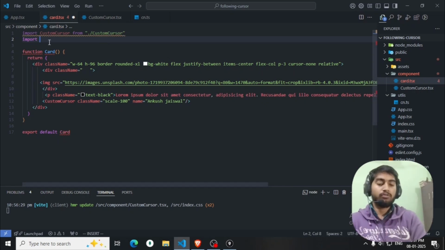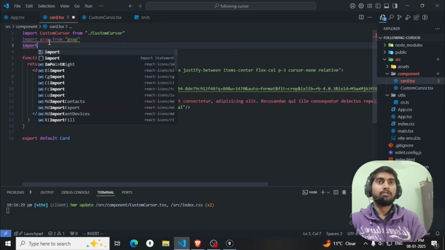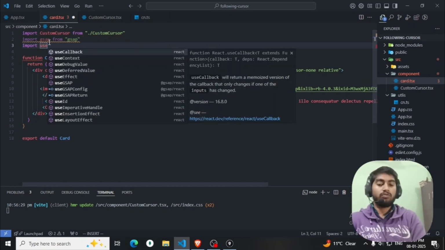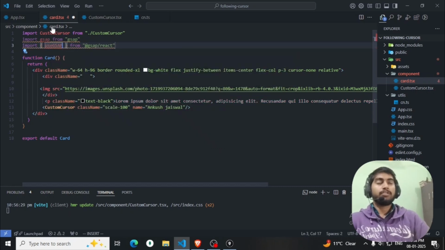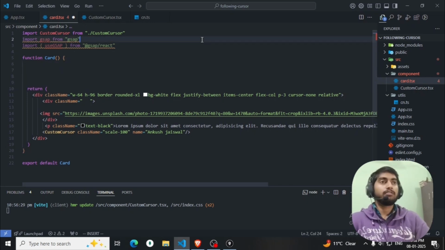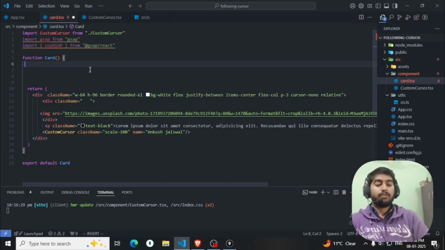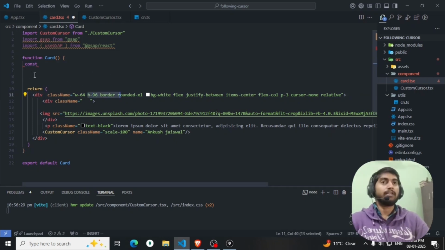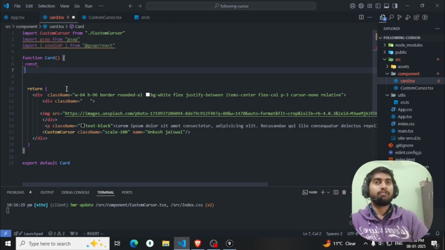Yeah, so let's just import gsap. There is one more thing, useGSAP, we need that too. And yeah, so we are good to go. Let's have some space. So this is the div. We will first create a reference to this, because we could use document.querySelector and have some classes and target this, but it's not a good practice in React. So instead we will create a useRef here, and we will call it cardRef.